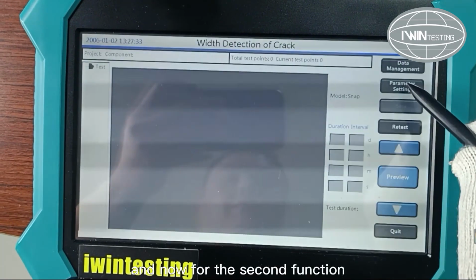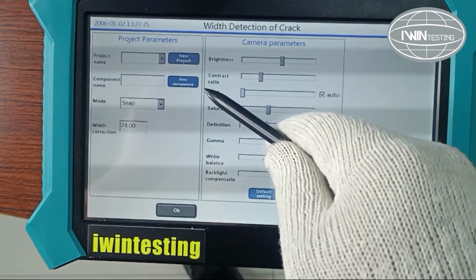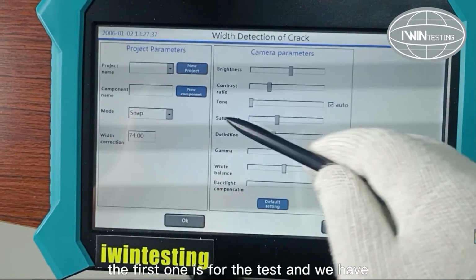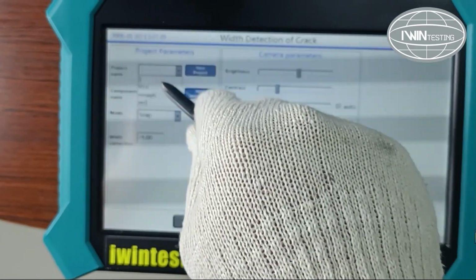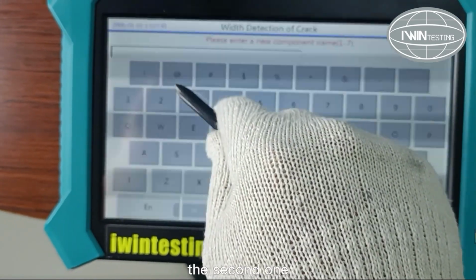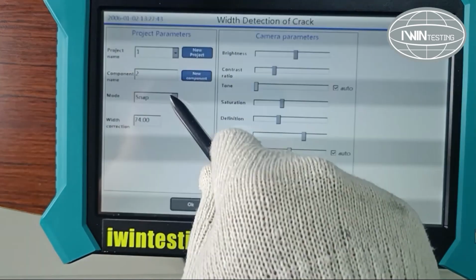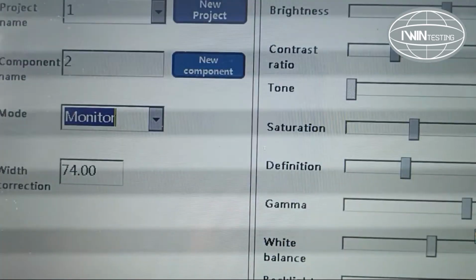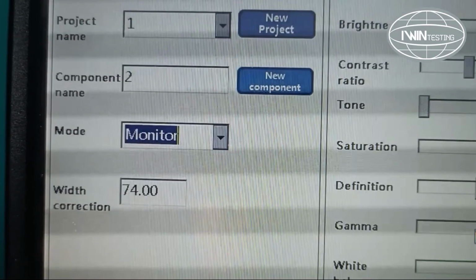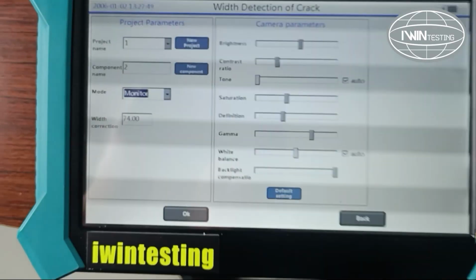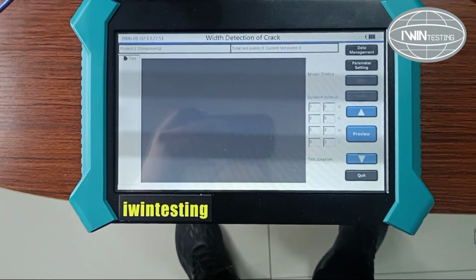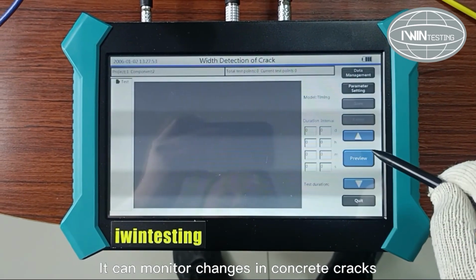And now for the second function. The first one is for the test, and the second one is this monitor. It means it can monitor the concrete.